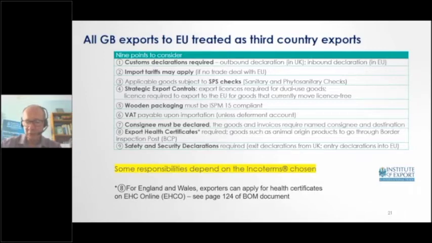Export health certificates are required, and there is a new service called EHC Online for export health certificates. I know some of you involved, for example, in fisheries and products of animal origin, will have been involved in the testing process and have templates for the new EHC Online. And safety and security declarations. But just to make clear, the responsibilities depend on the Incoterms chosen. So if you're exporting on DDP terms, you are taking on a lot, which leads us nicely to the next slide, please.